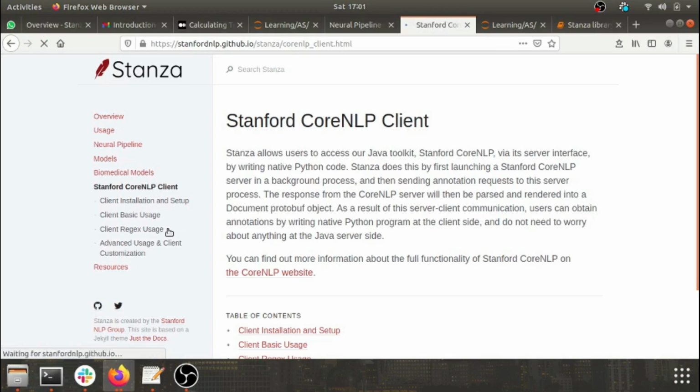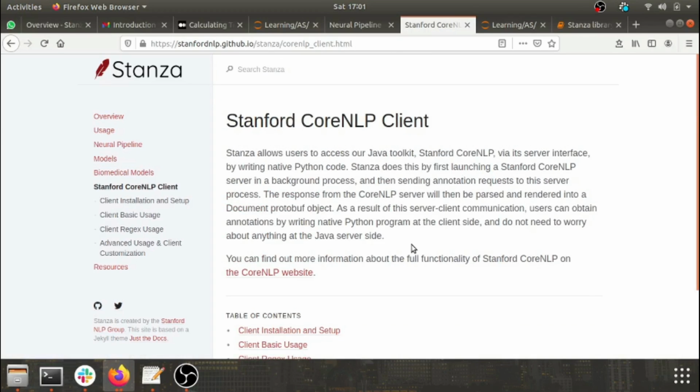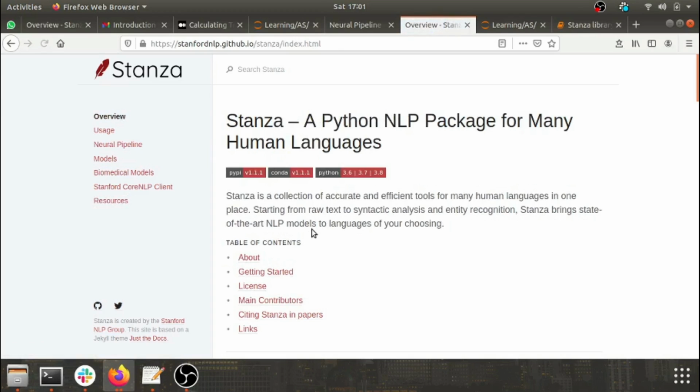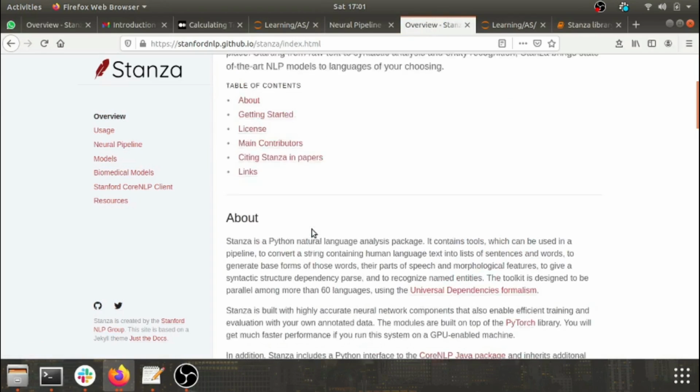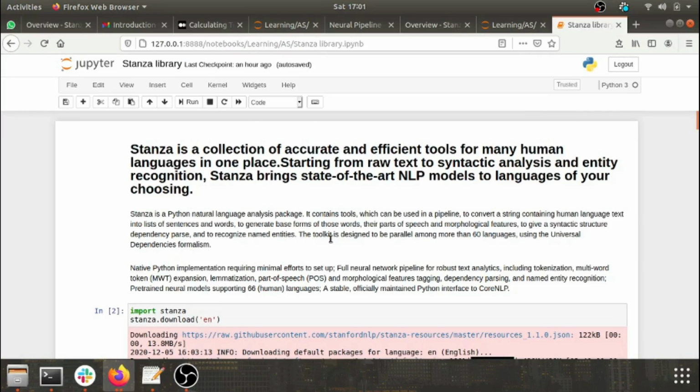So I think in April or around that period, Stanford and its NLP group development team came up with a Python library called Stanza. Stanza is an NLP package for many human languages. It's a collection of accurate and efficient tools for many human languages in one place.